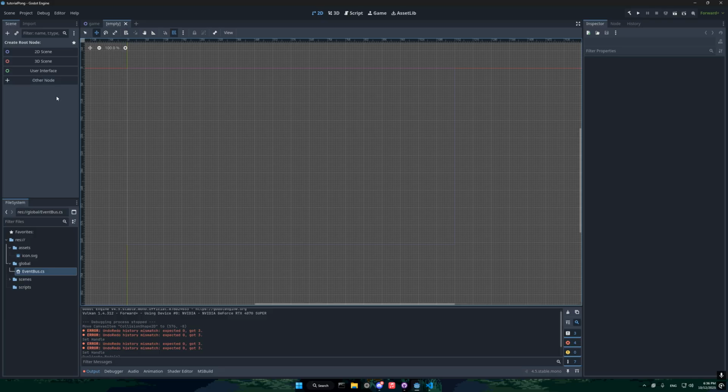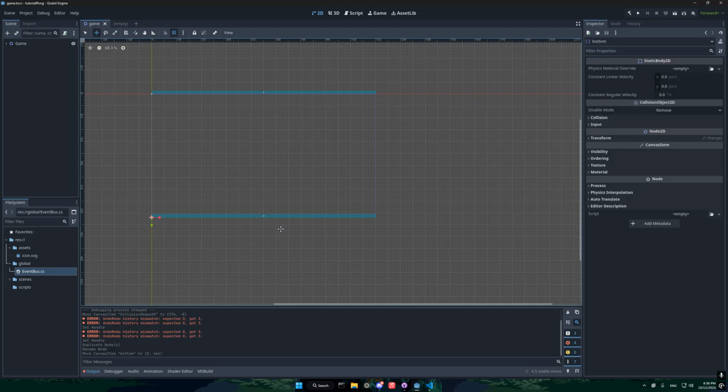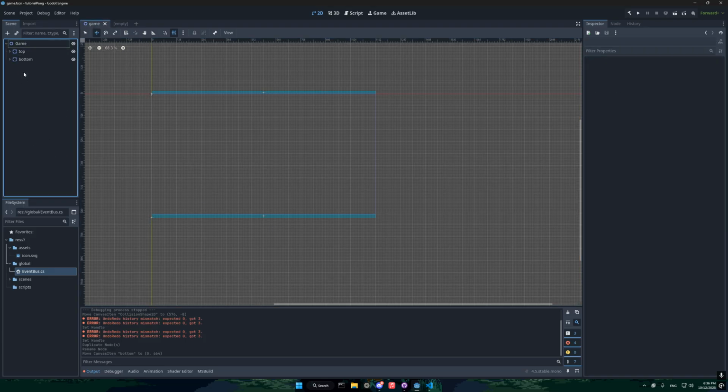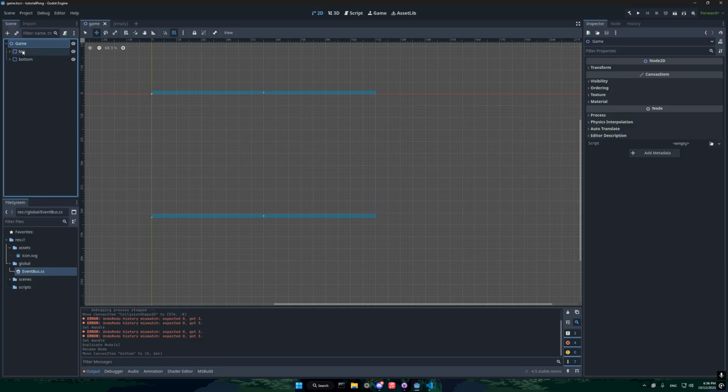Hold on. Can you take one second just to duplicate the top and bottom? It's okay. Let me know when you're ready. Do we make sure to also duplicate the left and right, or no? No, we're not making the left and right yet, because the left and right is not going to be a wall. It's going to be where we detect whether the ball has gone in or not. We'll get there. For now, you should have the game node and the top and bottom walls here.